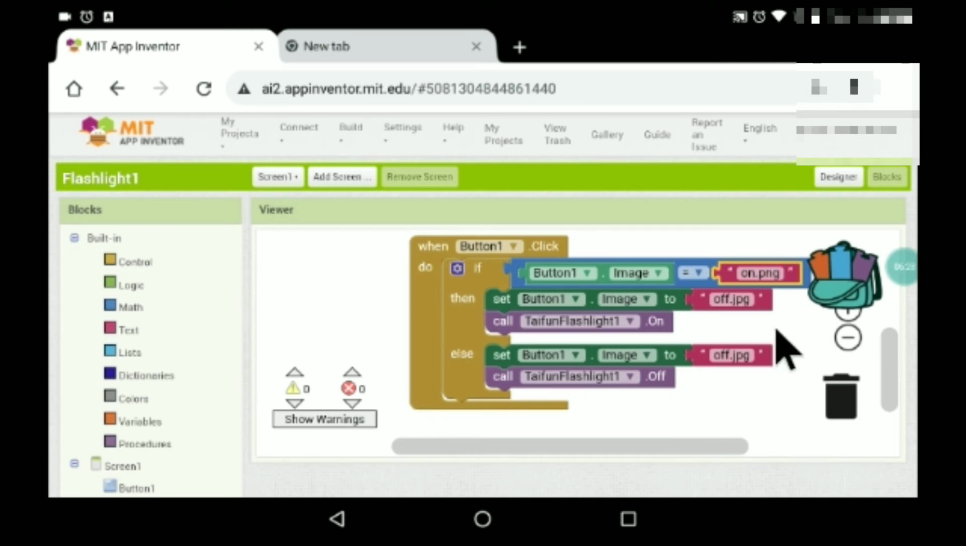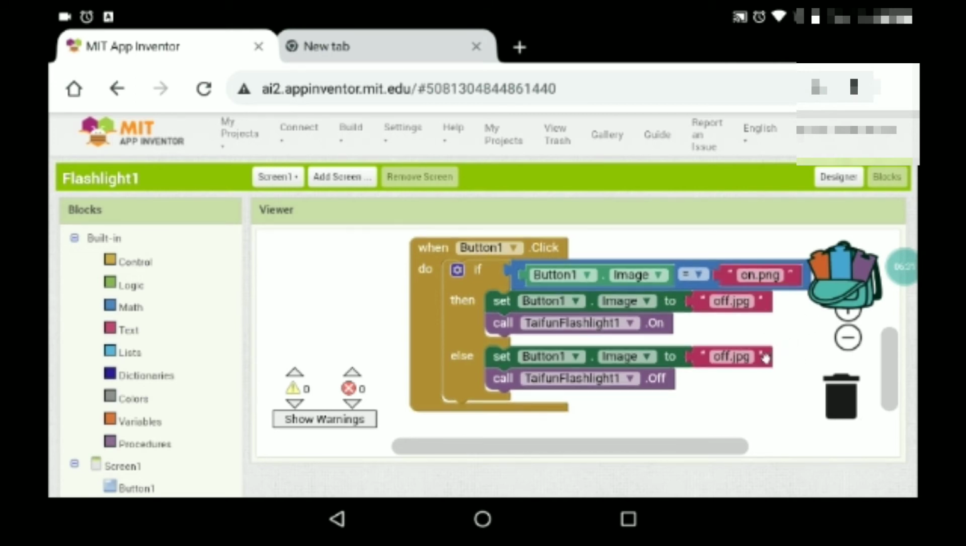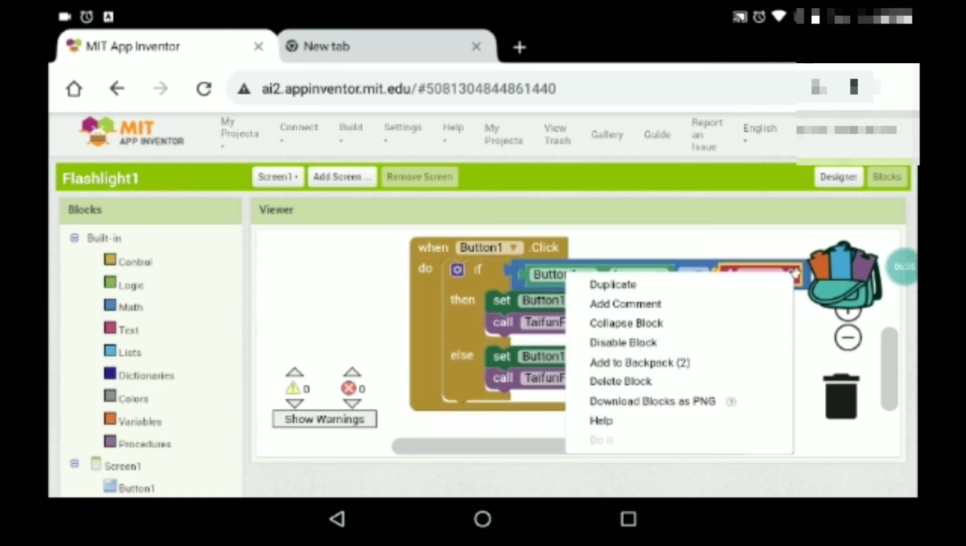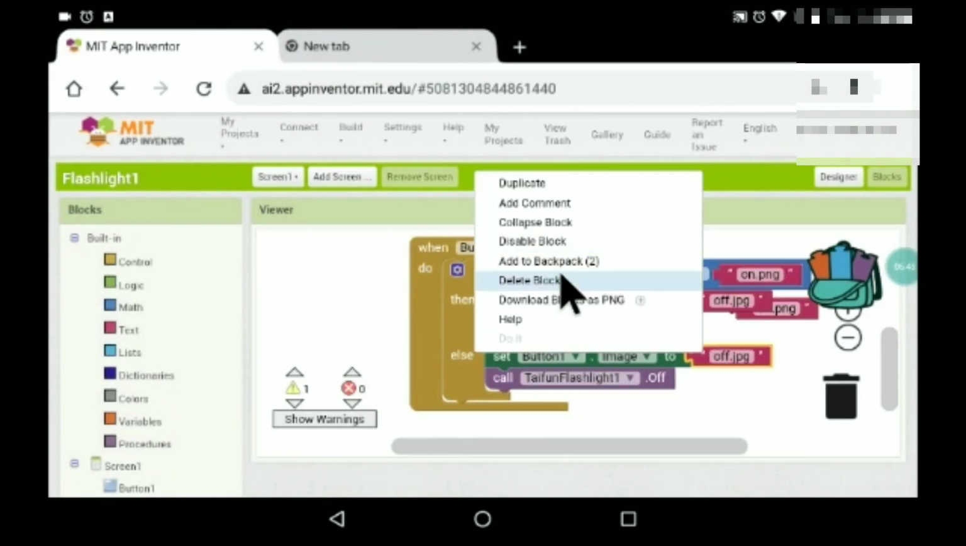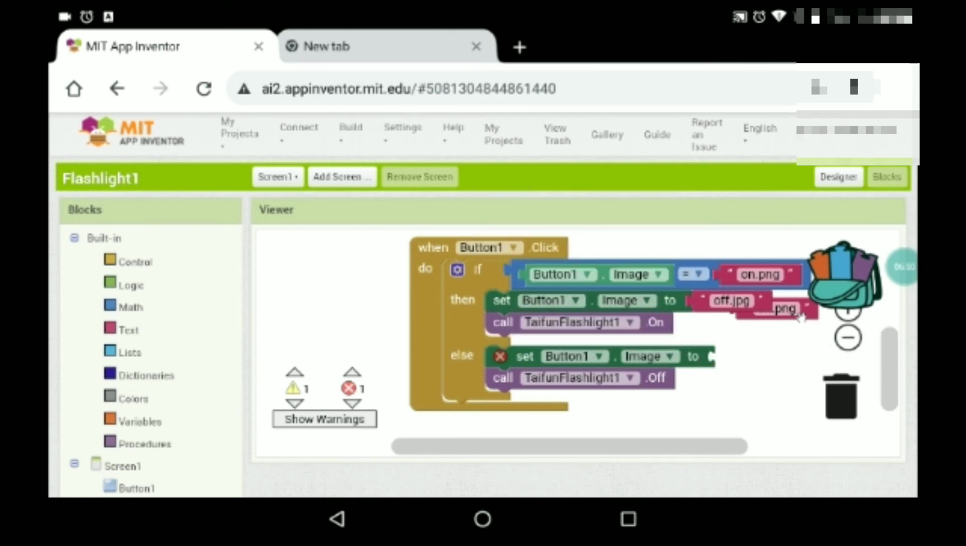So it's not off.jpg, guys. No, wait a second. Button1.Image equals on.png. Yeah, duplicate this and delete this. So yeah, our app is done.